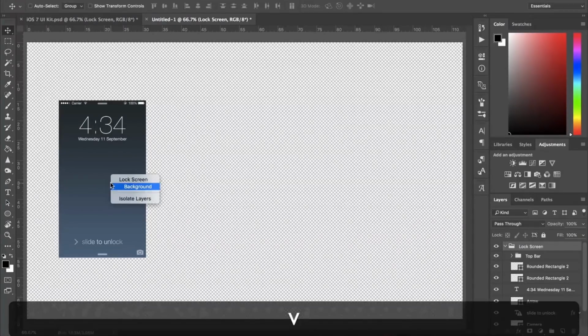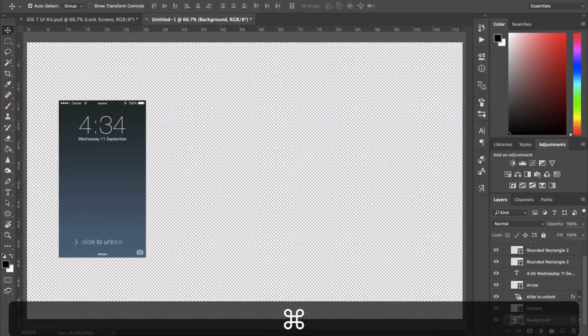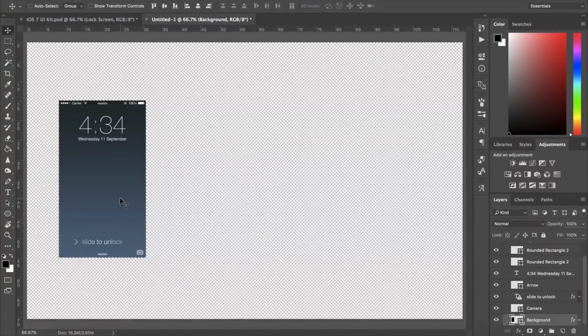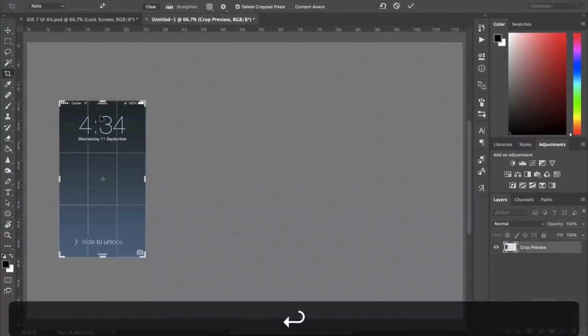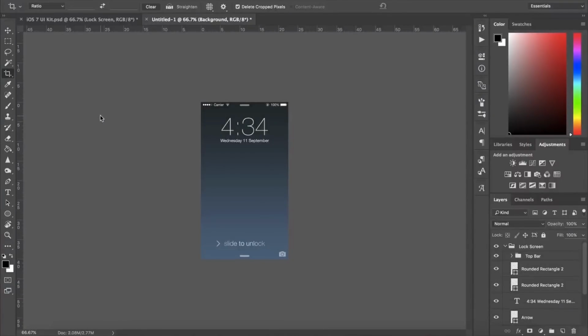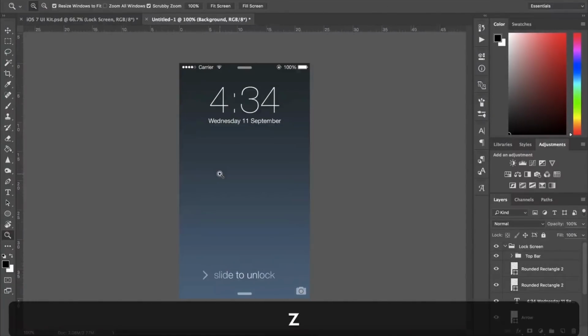So I'm going to select our little background that's on this iPhone screen and hold Command while clicking on its little thumbnail, and it's going to make a marquee selection around that layer. Then we can just hit C to bring up the crop tool, press enter twice, and there we go. We've got a nice crop of just that iPhone screen.